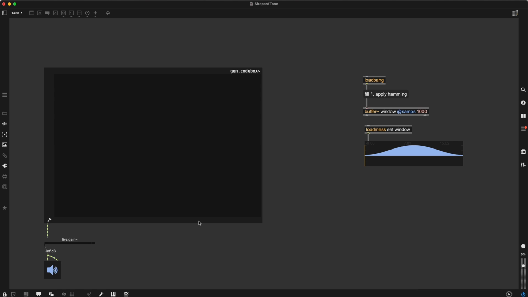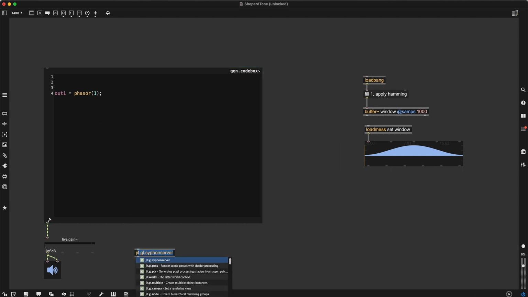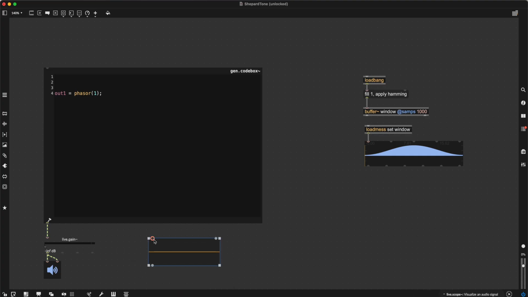Okay. Now that we got that out of the way, the fun part can finally start. So what are we going to do now? We're going to create a sine sweep with this envelope. And to do that, to read through this envelope and to also increase the pitch, I want to create a ramp that goes from 0 to 1 to control both of our parameters. Normally we could just do something like out1 equals the phasor object. And then let's use a live.scope to look at the signal.